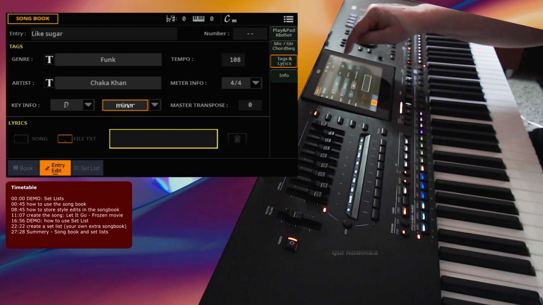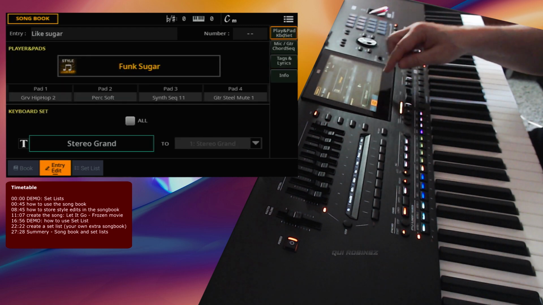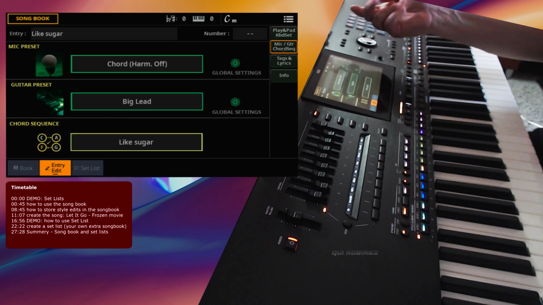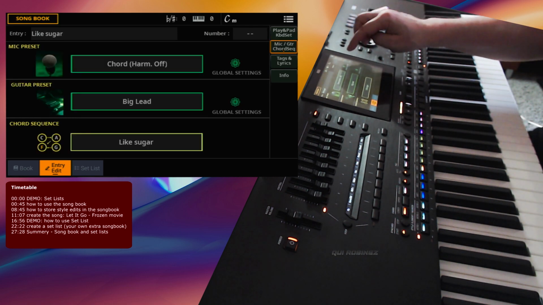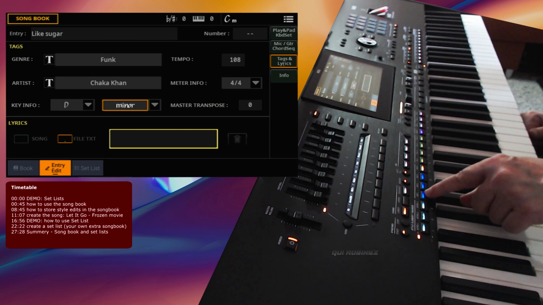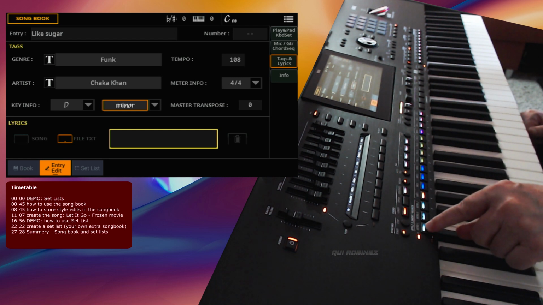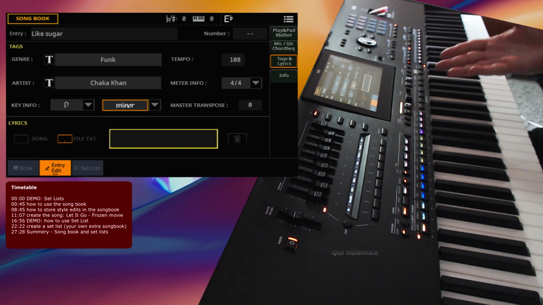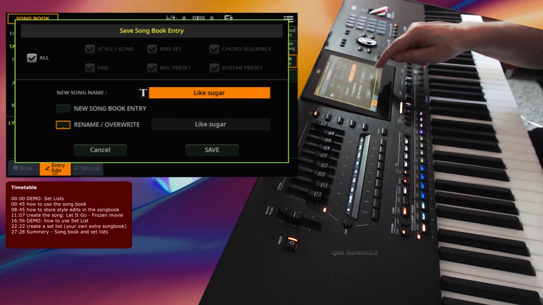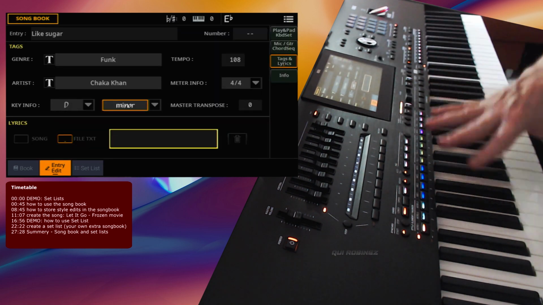And there's the text and lyrics. You can also see this screen where you can set up different kinds of pads. You can set up your keyboard sets. That's all in there. You can set up your mic, guitar settings, whatever you want. And I want variation 1 and intro 1 started whenever I play this song from the songbook. So I save the songbook entry now, and it saves everything that I did.